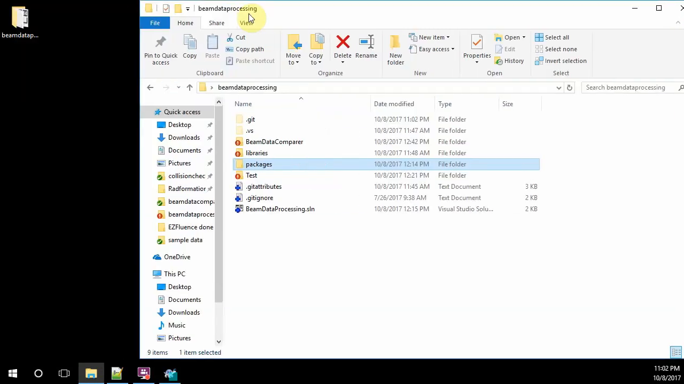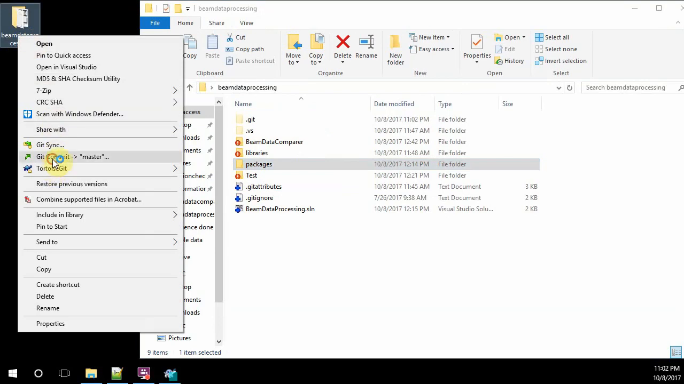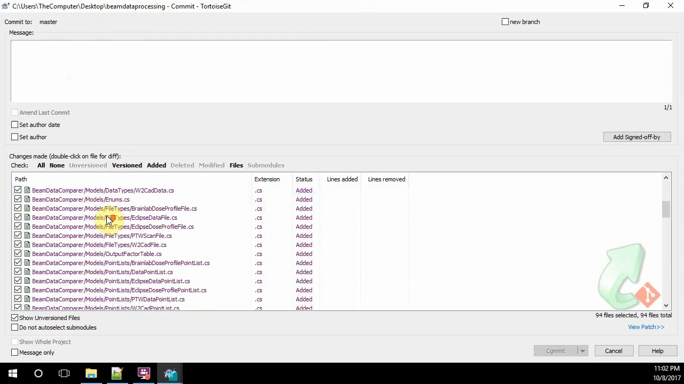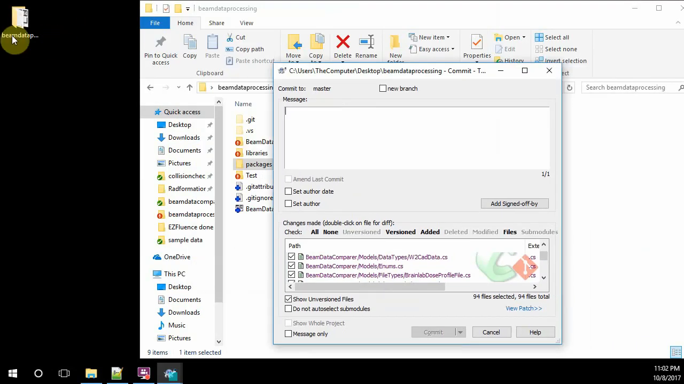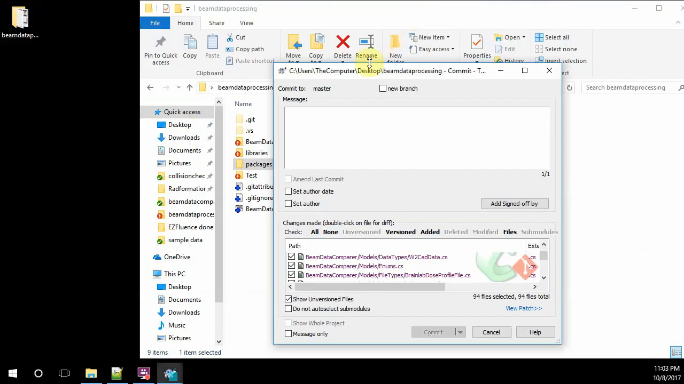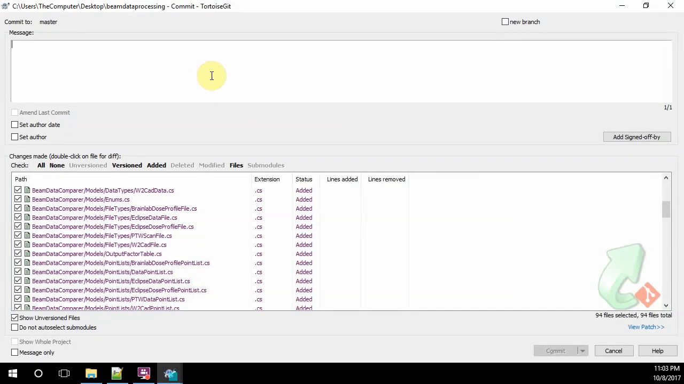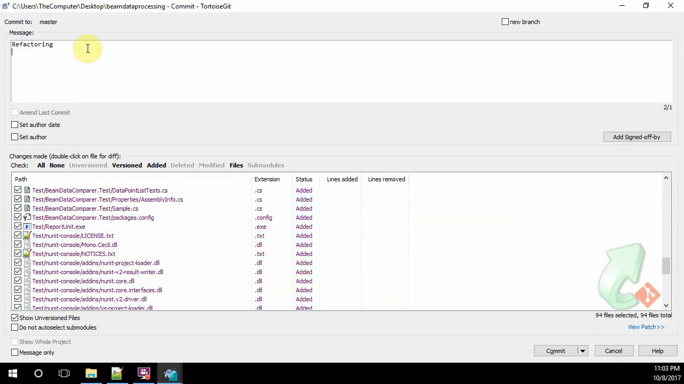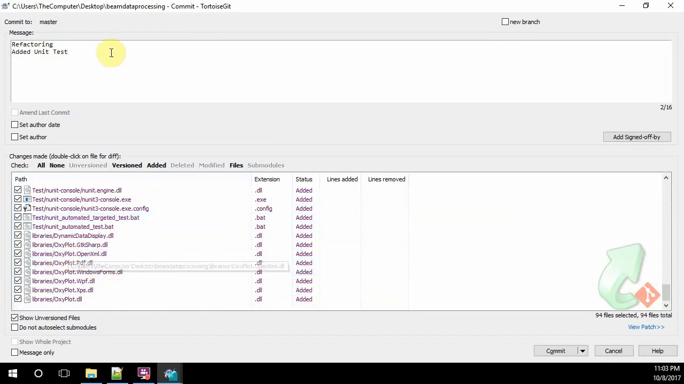You'll notice I didn't check in this packages folder, and I'm going to show you why. But I'm actually not done processing this, so when I'm ready to commit this to the repository, I always go to the top level where the repository is held, right click on that, and do a git commit. And here I can write the message. This is basically refactoring of the Beam data thing that I mentioned to you guys. Refactoring, added unit tests. It's really important to add good messages. I'm probably not going to give you a good demo of that right now.